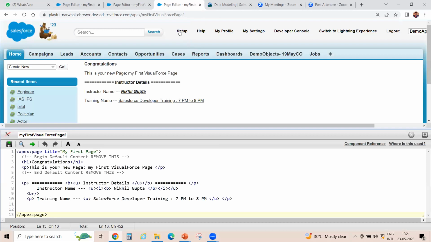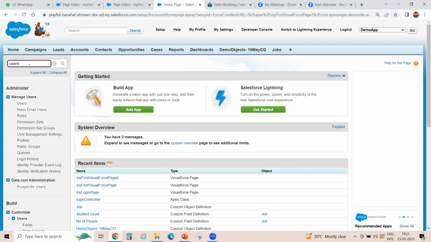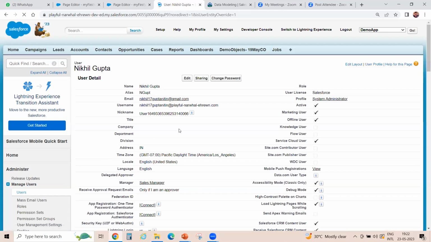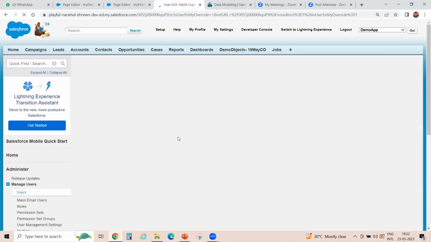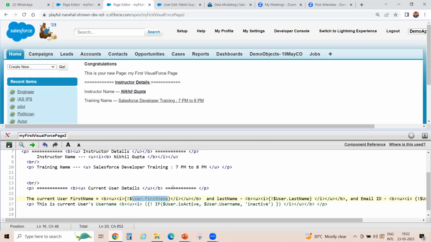Let me open the duplicate line, go to setup, open my user, Users. So this was my user, which is currently logged in. If I go to edit, everything is written here, like what is my first name, my last name, my alias, my email ID, username, nickname, what is my profile. In the same way, we are just trying to fetch a few things.